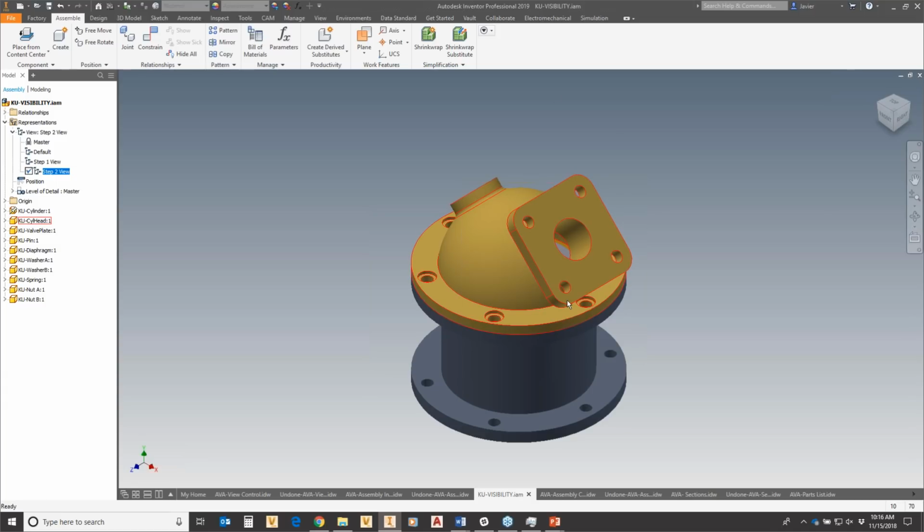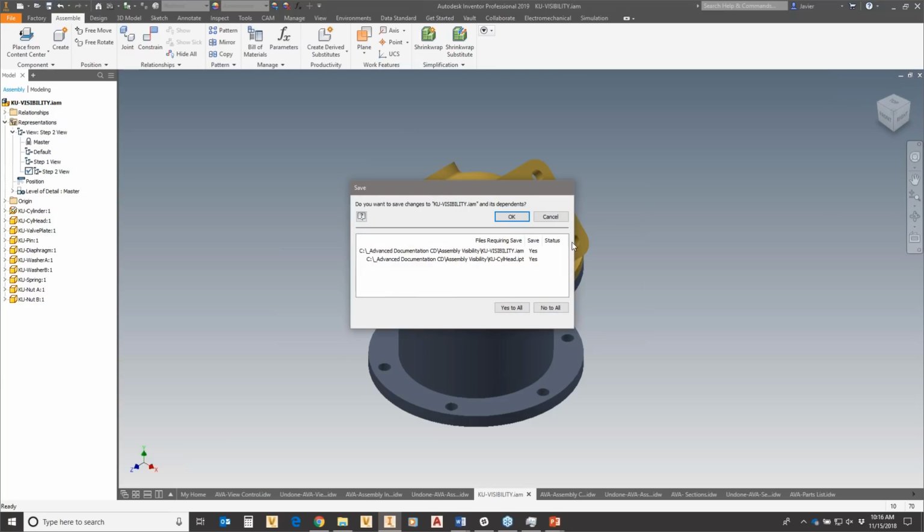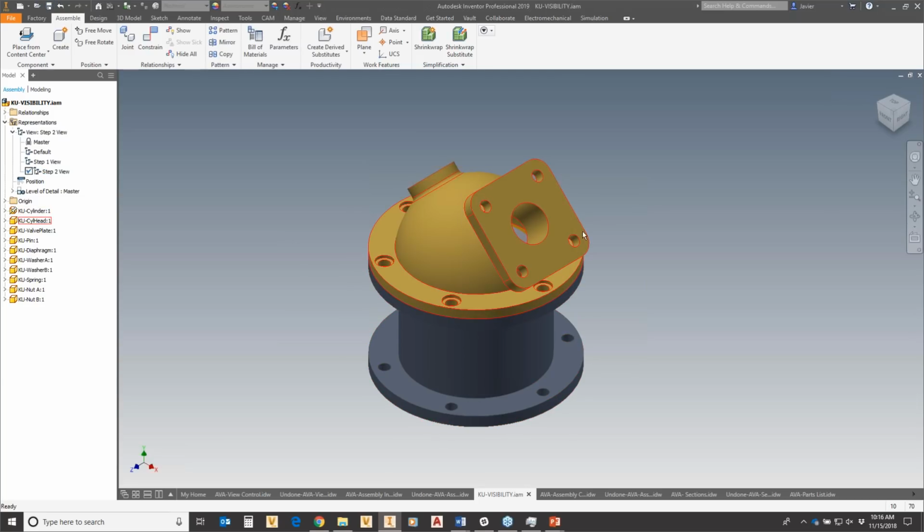Now, in a more complicated assembly, like we saw just a minute ago, you're going to do this over and over again until each view represents just what you want to see in the individual steps. Okay, so in this particular one, I want to see everything. So I'm going to go ahead and save this, and we'll start creating the presentation file that we're eventually going to put into our drawing.